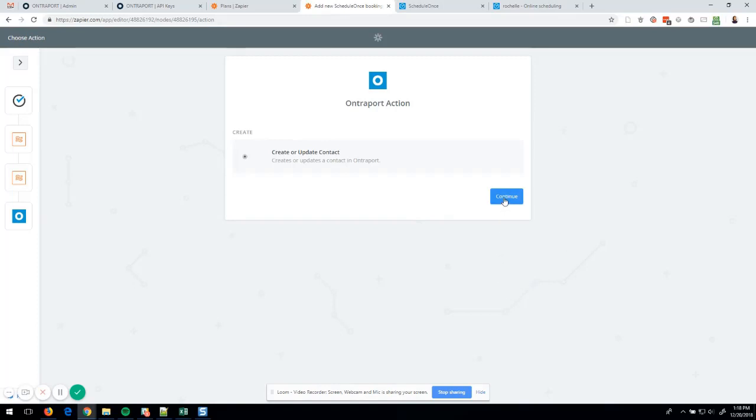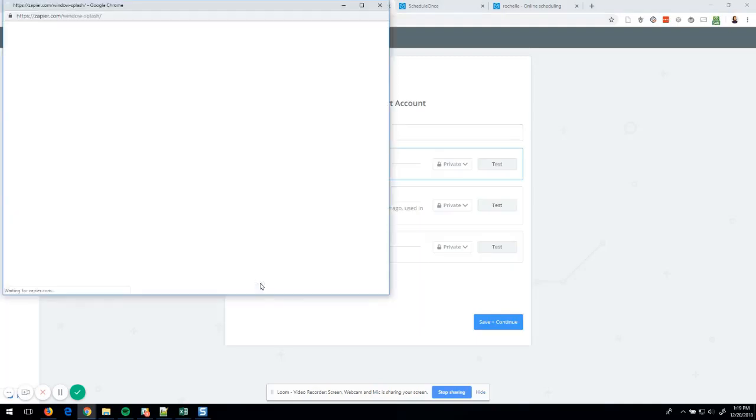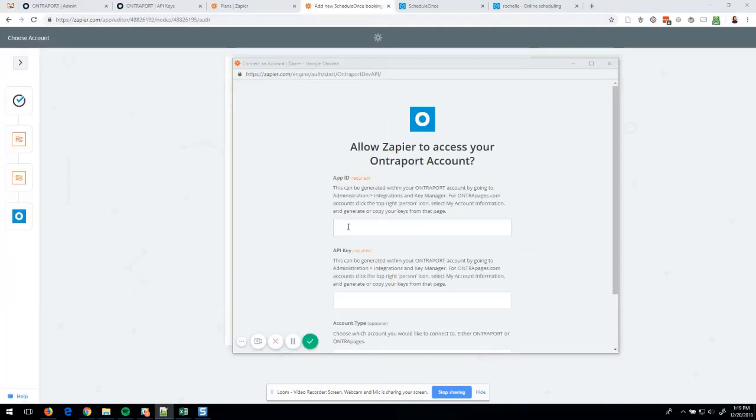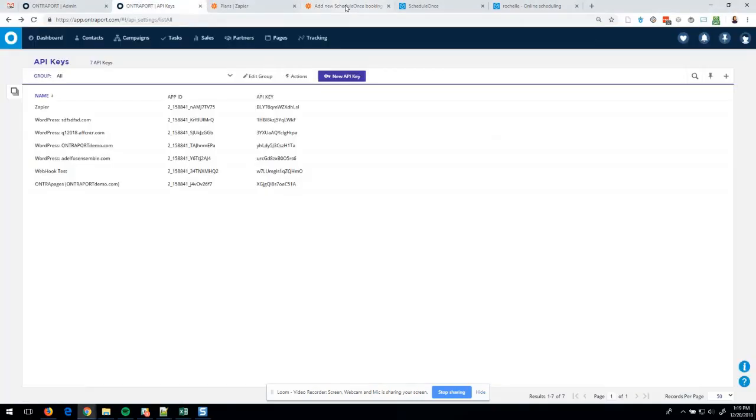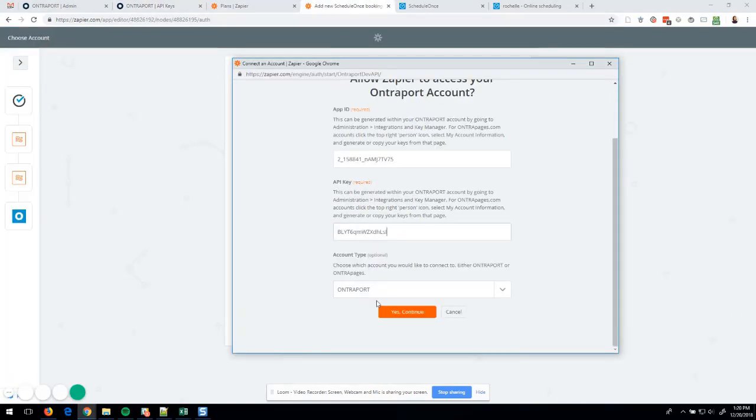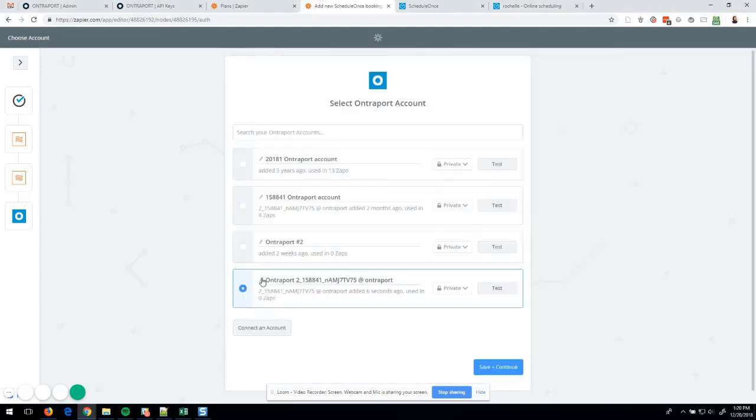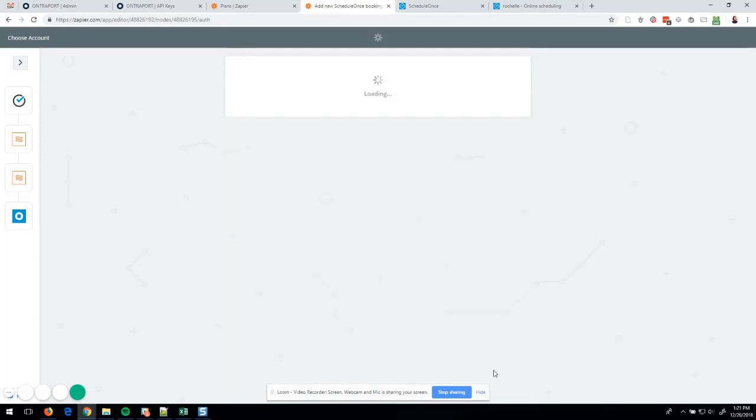We're going to have to connect the Ontraport account. Hit connect. And then this is where your app ID and API key from Ontraport comes in handy. Then select Ontraport here. It should already be selected for you. Now that's connected. Go ahead and hit test just to make sure that it connects just fine. You should see success, then save and continue.